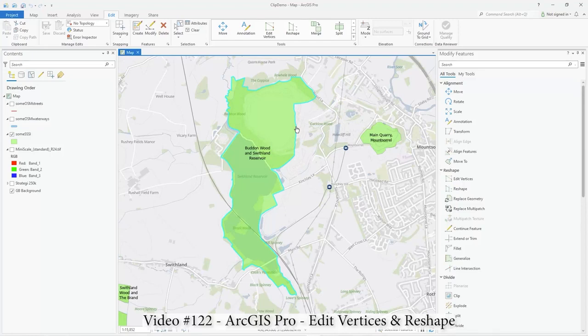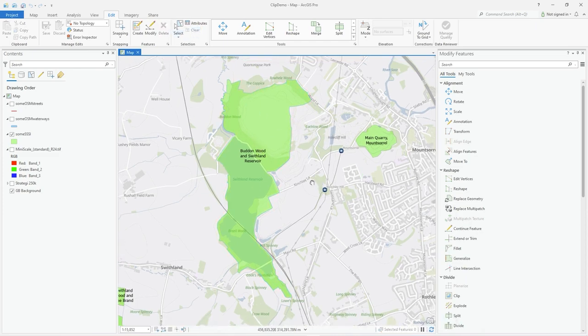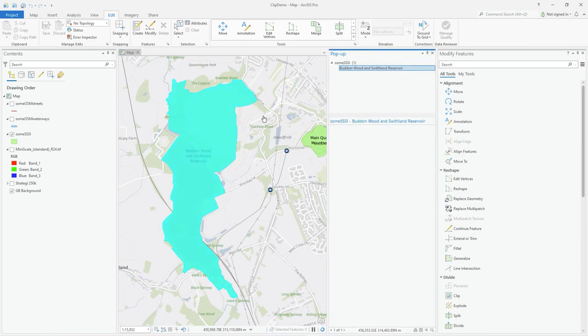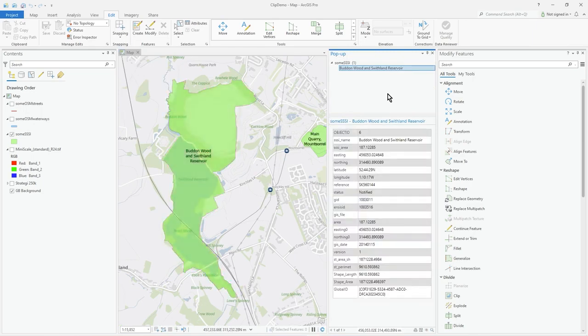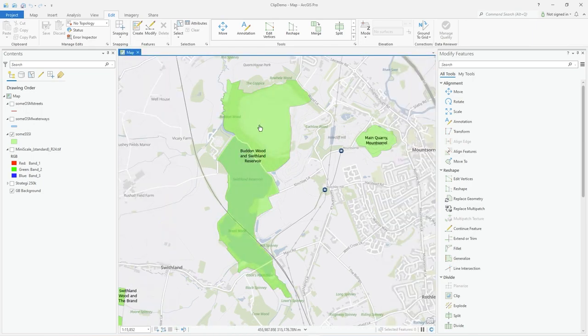Hi there, in this edit video in ArcGIS Pro I'm just going to show you the difference between edit vertices and reshape. There's a big difference between the two. So if I select this object, you can see it's one big polygon. Okay, so I want to make some changes to this.